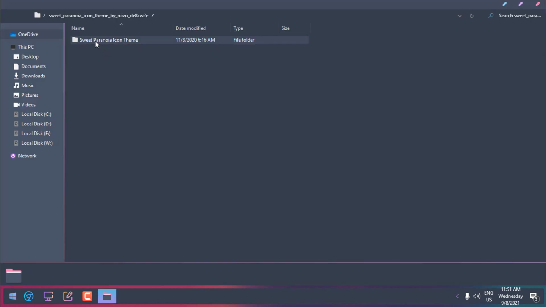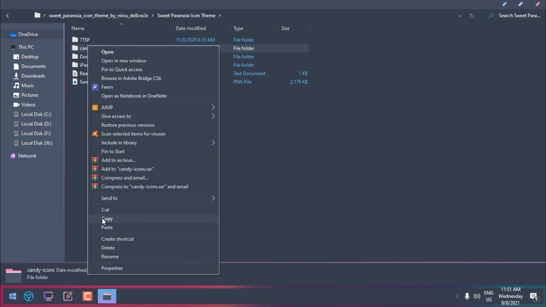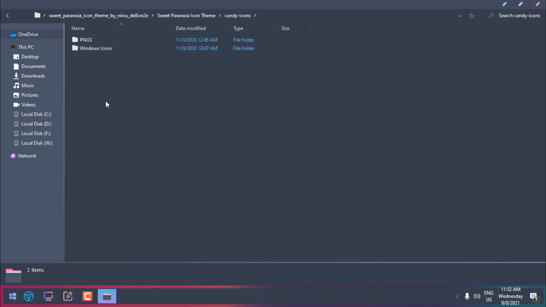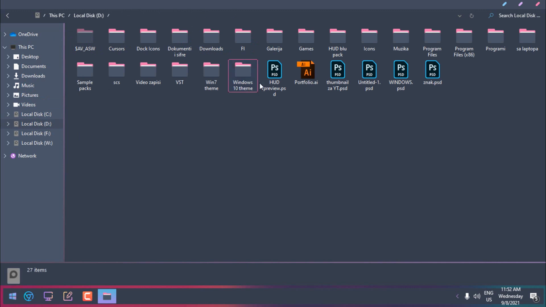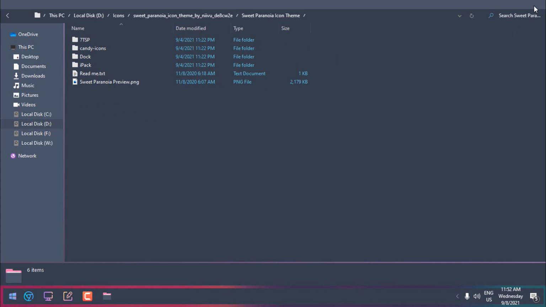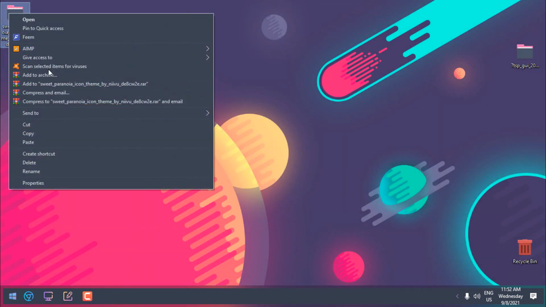So first go back to this folder and copy candy icons somewhere that it's not gonna be visible, because we're gonna use icons located from this location, so you will need this folder somewhere. So my location is local disk D, icons, Sweet Paranoia. Like you see, I have the whole pack here, so I will delete this, I don't need it.